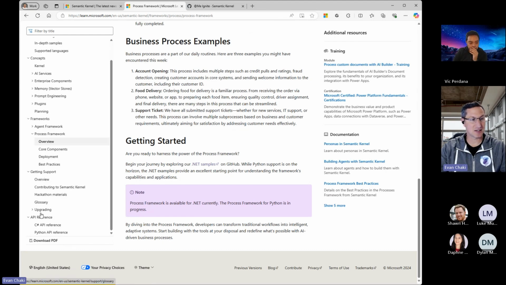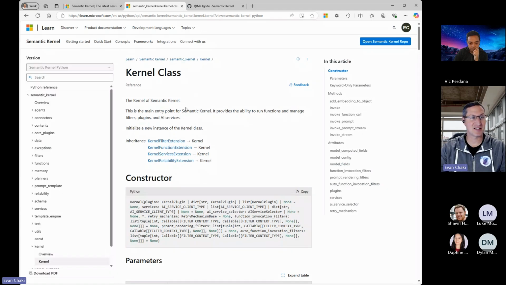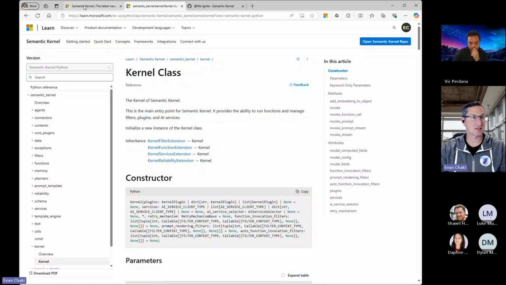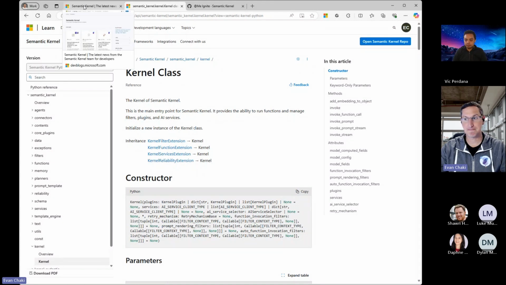And last but not least, like I mentioned, we've been updating our C# and Python reference APIs. If you haven't seen these before, you can actually go in and see every single class that's out there. You can dive in, you can see what happens with it. It's auto-generated based on the actual packages. So that's a good one to take a look at.